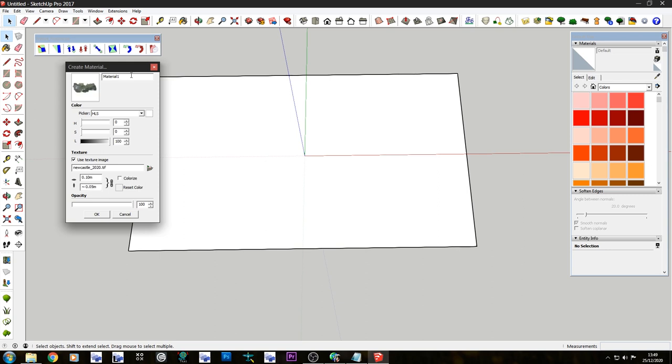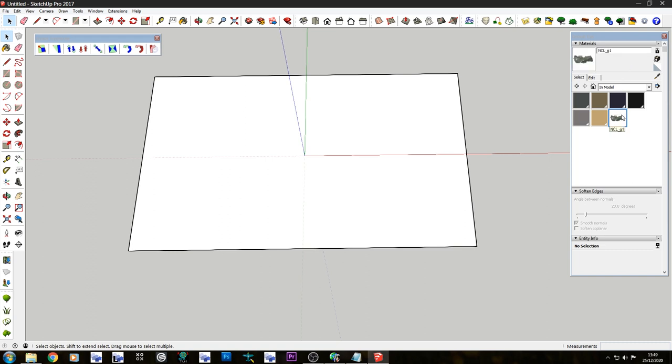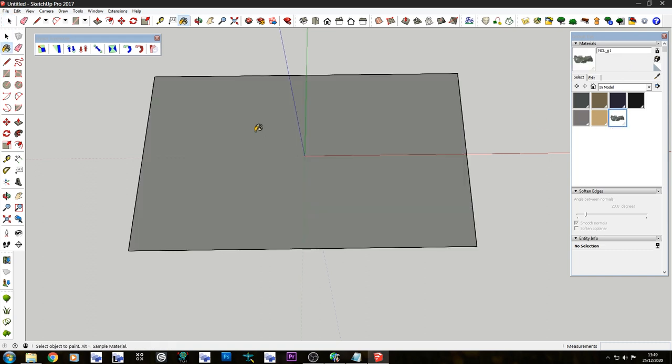Okay, now once it has loaded in, don't forget to give your texture a name. Always give your texture a name. And we're just going to put NCL_G1. Okay, now press OK to save it. There it is. Just paste it straight in there. Click on the texture and pop it straight in there.